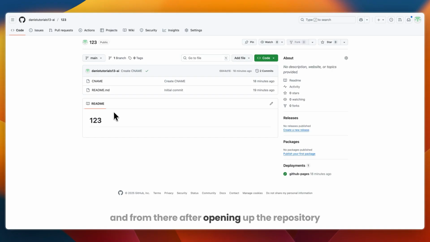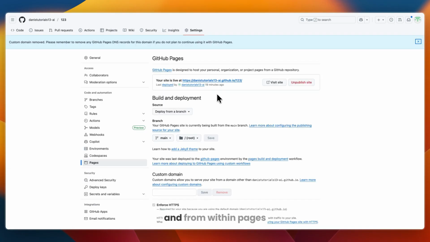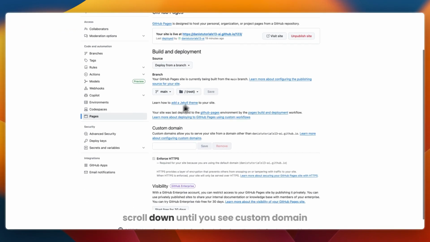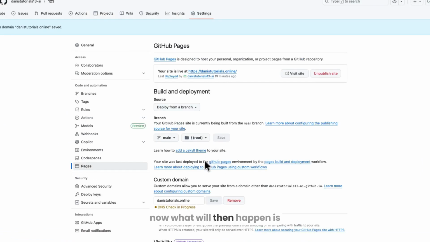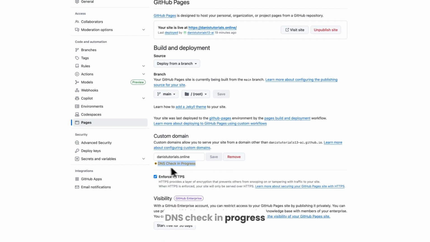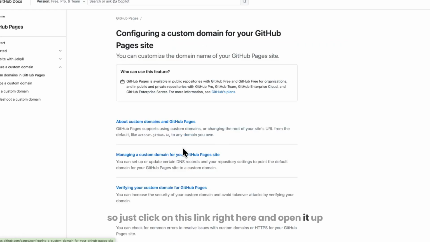And from there, after opening up the repository, go to settings. And then here what you want to do is go to pages, and from within pages scroll down until you see custom domain. And here just paste in the domain you just copied and click save. Now what will then happen is DNS check in progress, but we haven't set up DNS yet, so just click on this link right here and open it up.